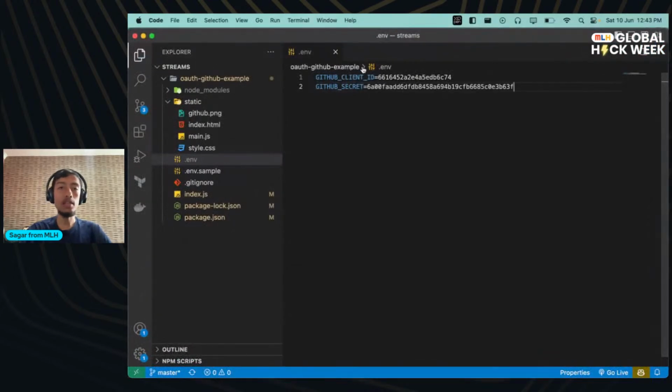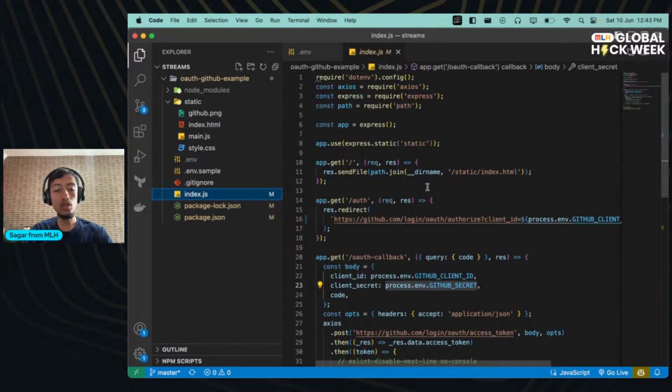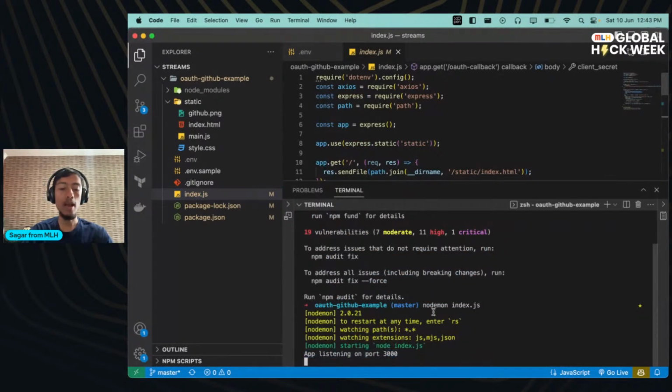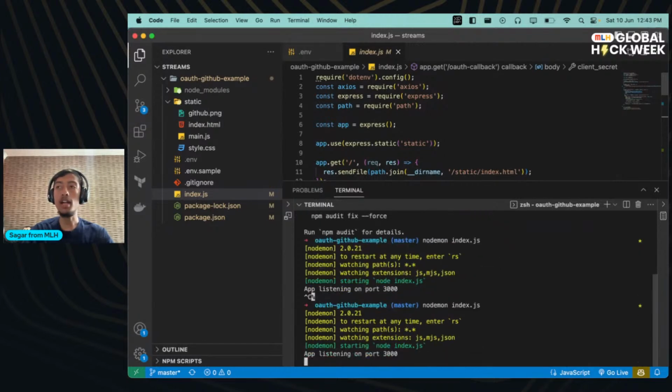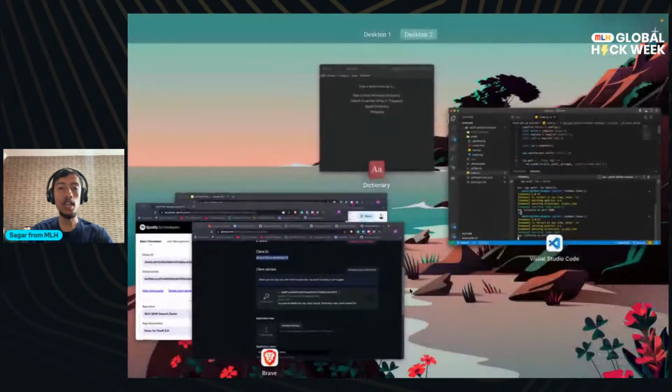So now that I have pasted in my client ID and client secret, make sure that the value is separated by an equal sign. So GITHUB_CLIENT_ID equals your value, and GITHUB_CLIENT_SECRET equals some other value. Once you have set this up in your .env file, you can run your application again. If you are using nodemon, your application should get restarted, but nonetheless, let's close the application and restart it again using nodemon index.js.